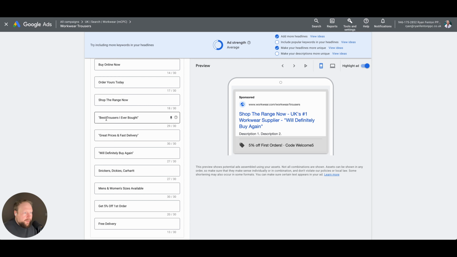If you're seeing "best trousers I ever bought", and let's just see here this little preview, we can see "shop the range now. UK's #1 workwear supplier. Will definitely buy again." That is just so powerful. You look at what you've got in that headline, and it's jam packed with value. Shop the range today, so you're telling people what you want them to do. UK's #1 workwear supplier, you're saying that you're one of the leading workwear suppliers in the UK. So social proof already. And then you've got a powerful review of will definitely buy again. So it all fits hand in hand.